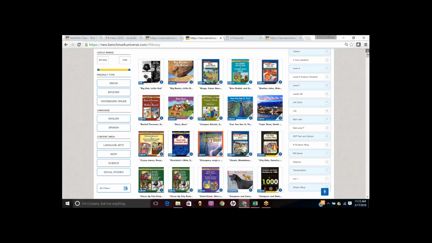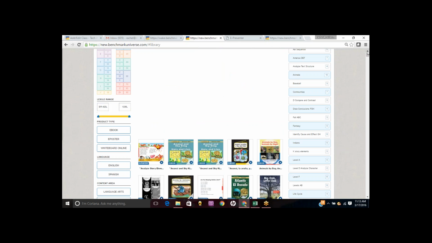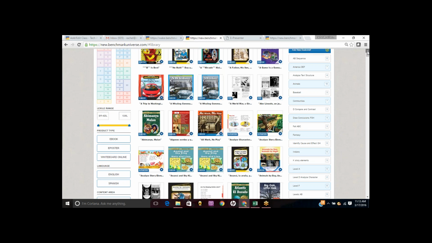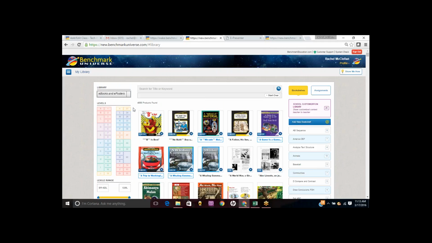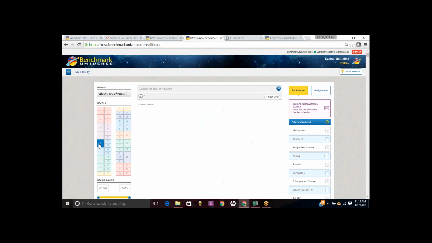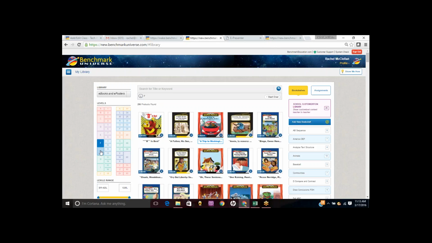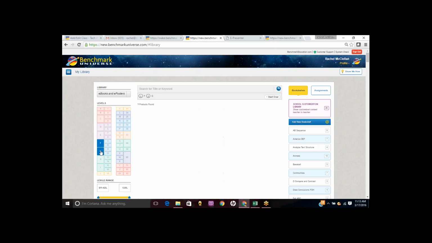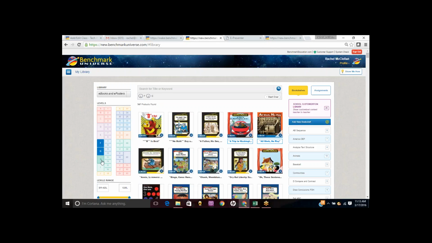So that's why I'm going to show you right off the bat how to put in some filters so you can find what you're looking for. On the left side, you'll see the levels. So if you were working with some students on a first grade, second grade level, you might be searching for levels F, G, and H. Okay, this is going to narrow down my books or my posters that I'm looking at.